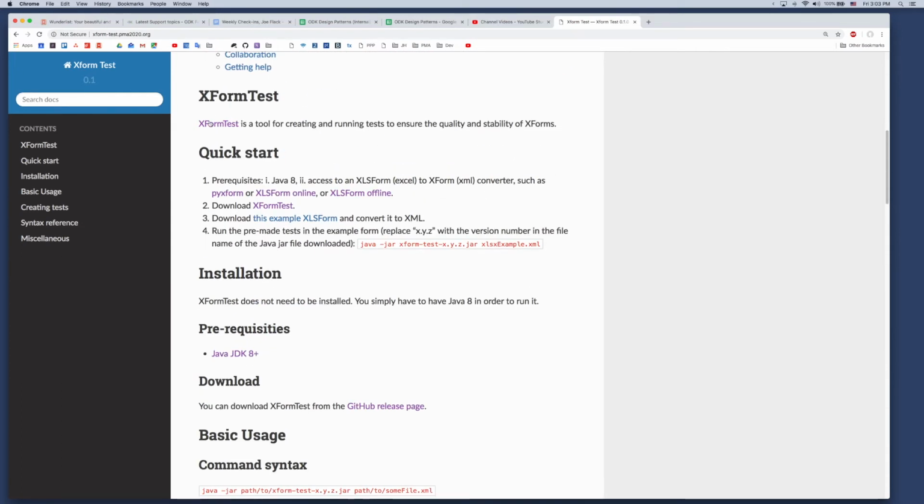So before we start, just to give an overview of what XFormTest is, it's basically a tool for creating and running tests on your XForms. This also works on XLSForm Excel files. So if you're programming in ODK, it's extremely useful to do automated testing to ensure the quality of your forms.